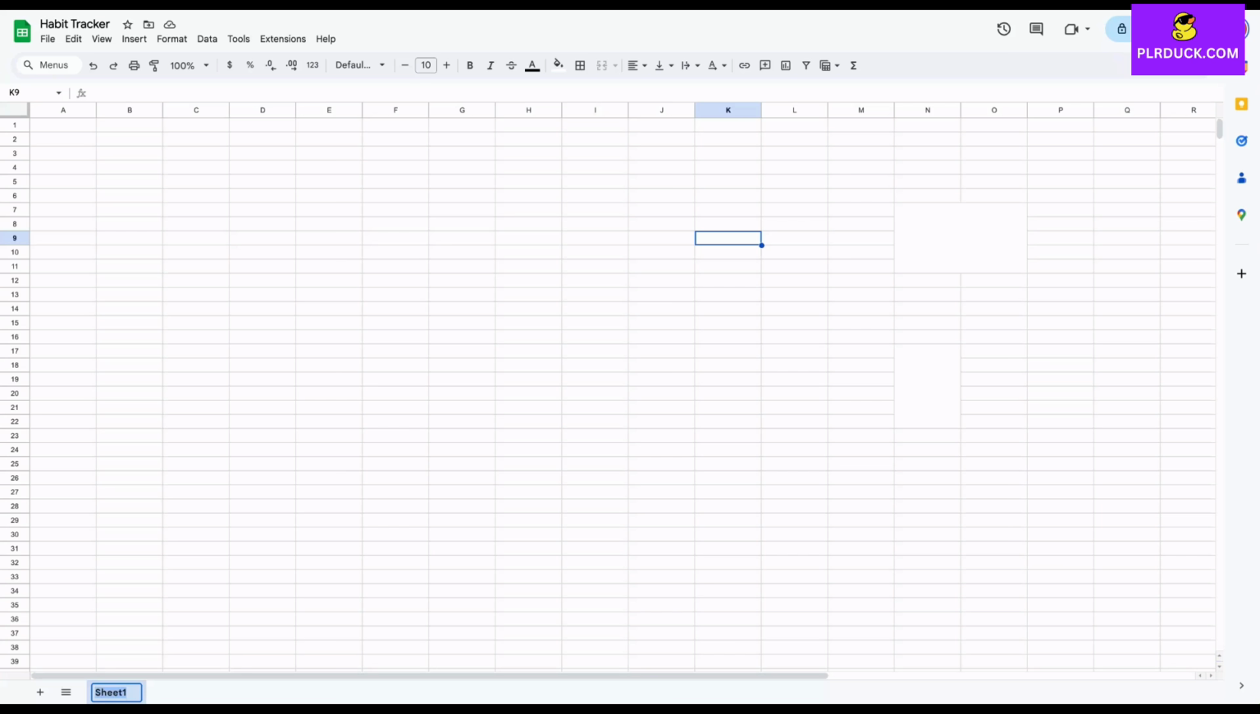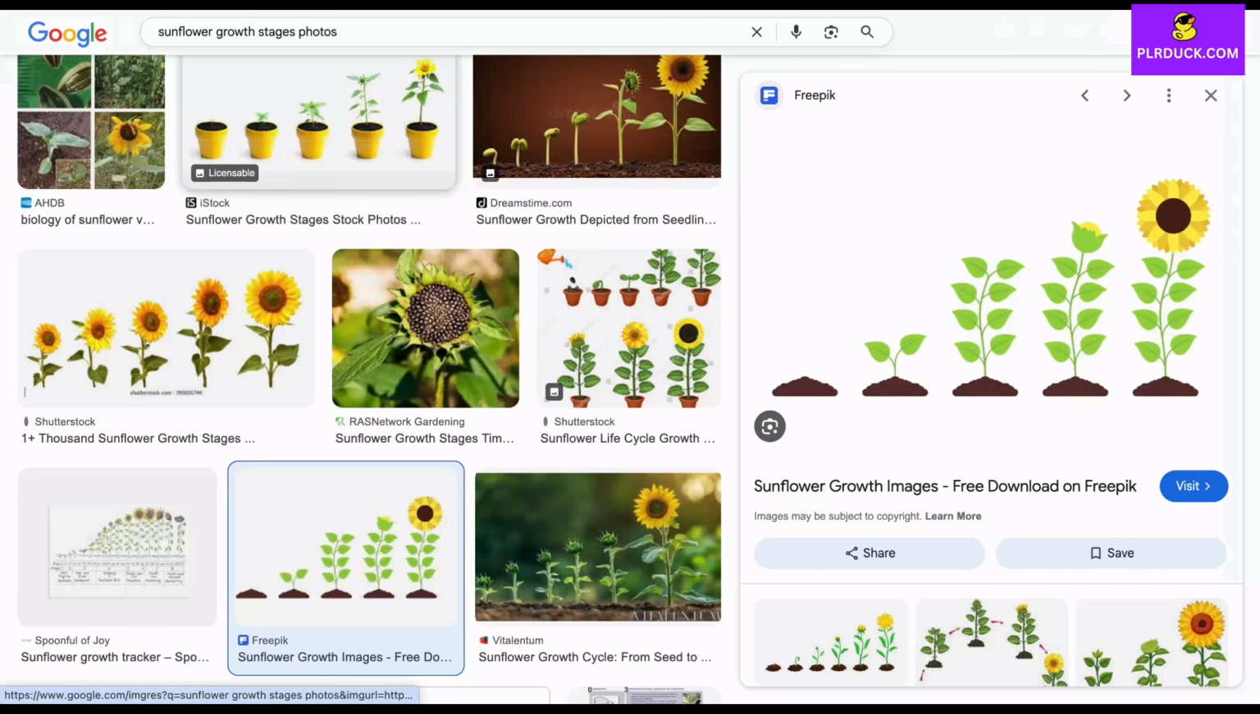The first sheet, I'll have this as monthly overview. This is going to be my monthly overview, the whole year analysis I'm trying to have over here. Before getting into this, let me first have the stages of the sunflower over here. First I'll take the pictures, the images from the internet, so it will be easy for us to do the other things. I'll open Google and search for sunflower growth stages photos. You can get this photo over here.